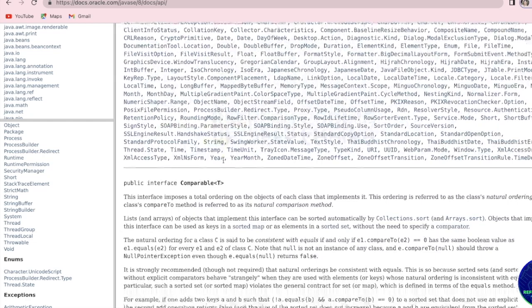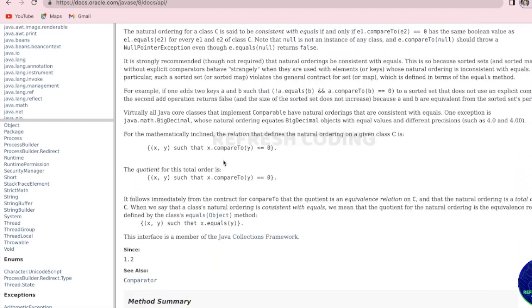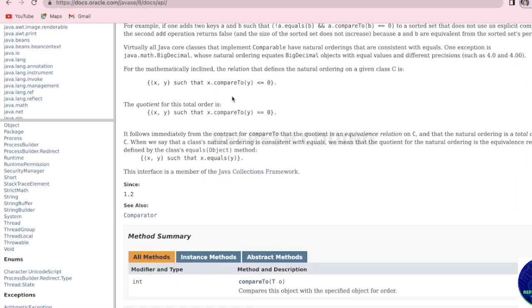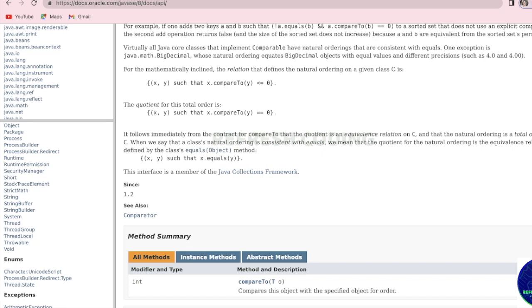Now if you see this interface Comparable, it compares two objects, x and y, such that x.compareTo(y) is checked. If it is equal to 0, that means the two objects are equal to each other. If it returns 1, that means the first object is greater. If it returns -1, that means the second object is greater. Like that it does the comparison.